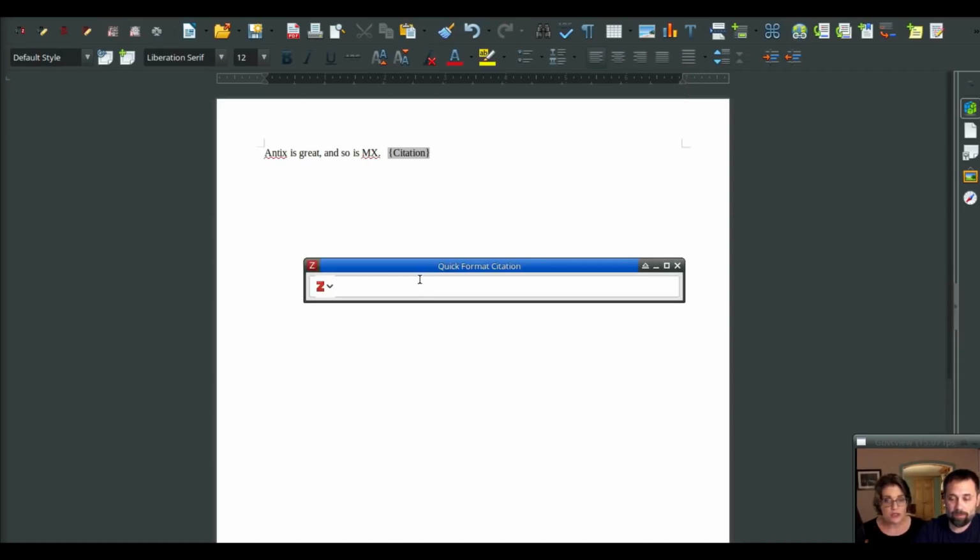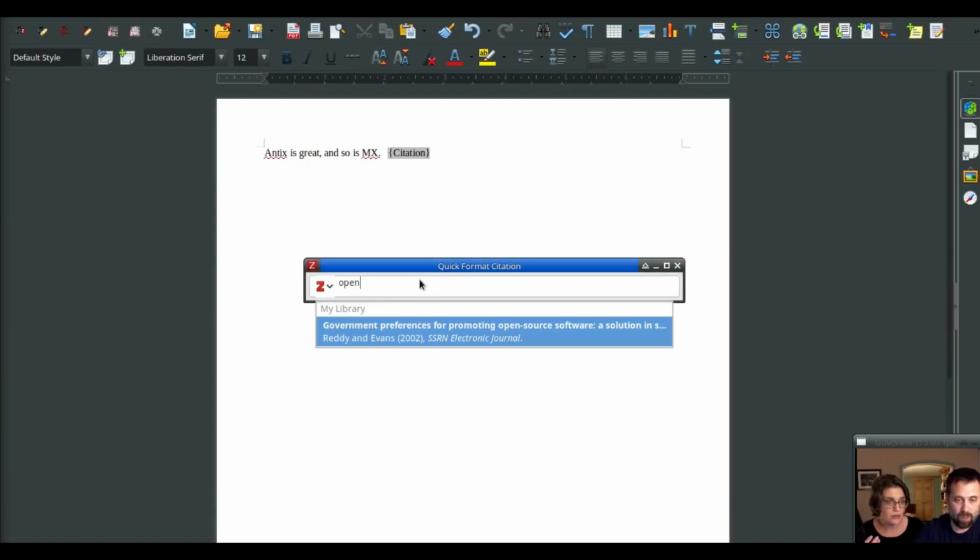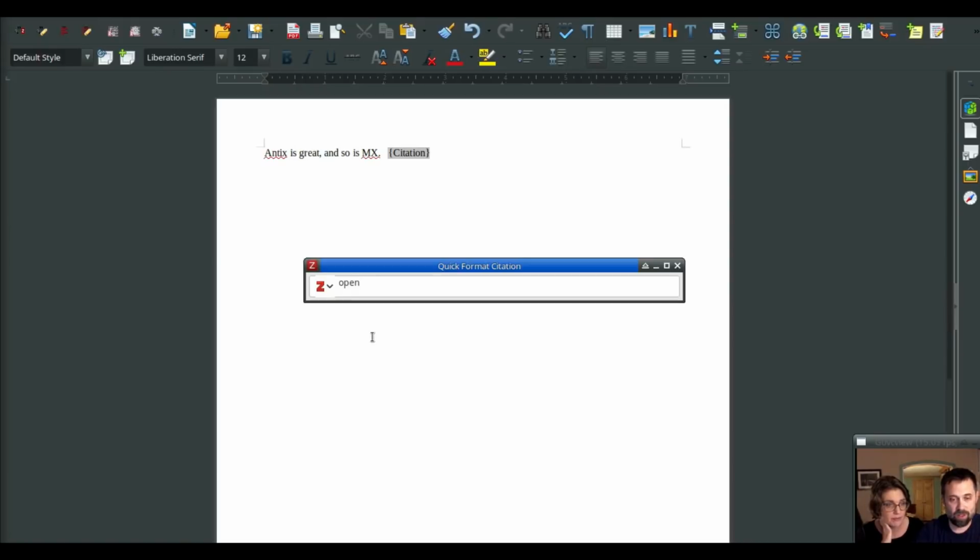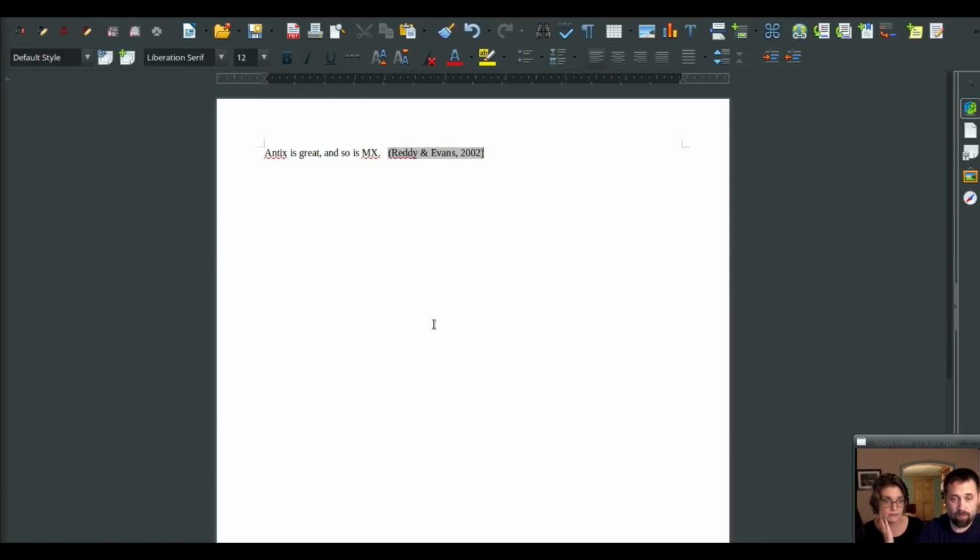And then you can search. You can search by the title. You can search by the author. I don't remember, but I remember we searched for open source, and there it was. There's the thing. And now we've got our citation. Hit enter. Boom. It's done. It's in there. And over the course of your paper, you'll probably have a lot more citations. I mean, there's 7 pages of stuff in her first chapter. So, yeah, there's a lot of citations.